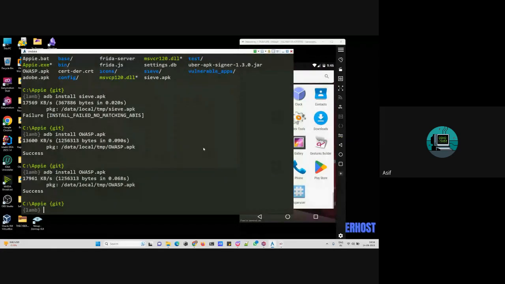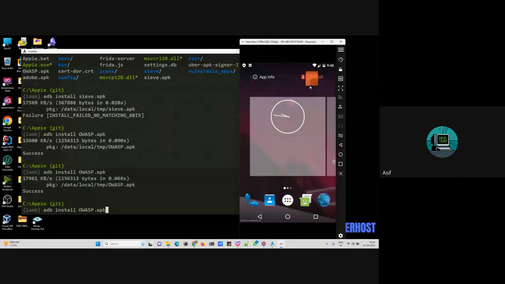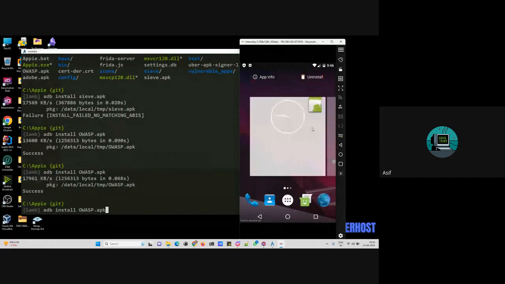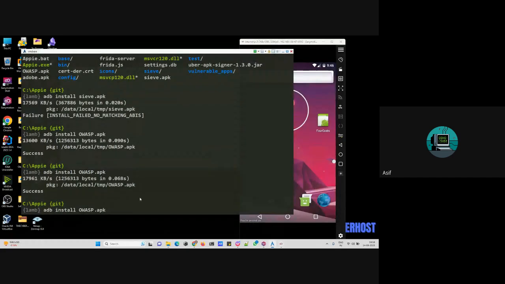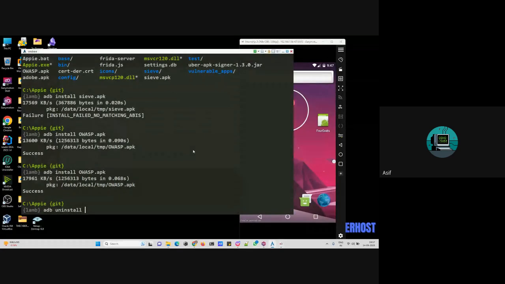Now, if you want to uninstall, you could simply uninstall by coming to your phone and dragging to the uninstall option. But if we want to uninstall directly from ADB, we could type the command adb uninstall and the app name. We have to give the app name, which is 4goats, dot apk.